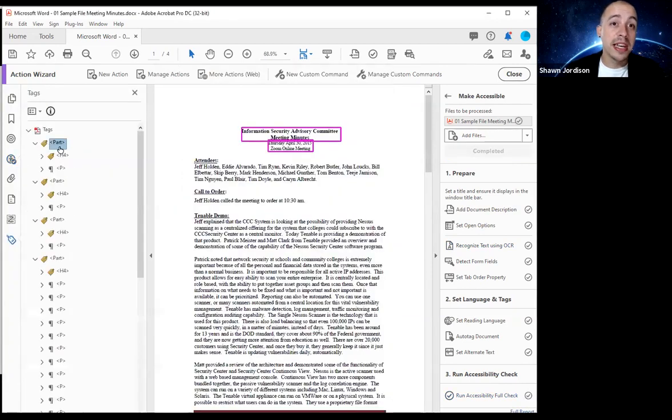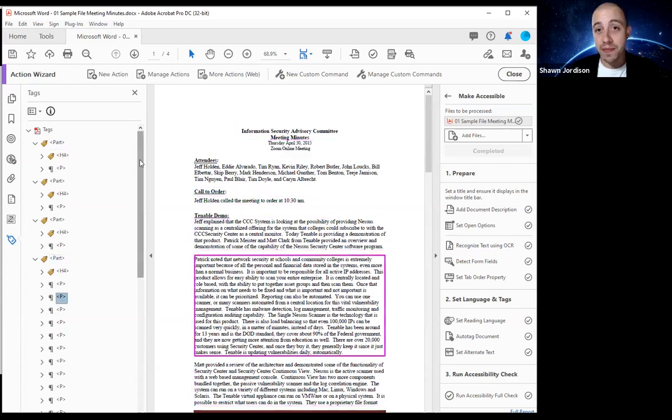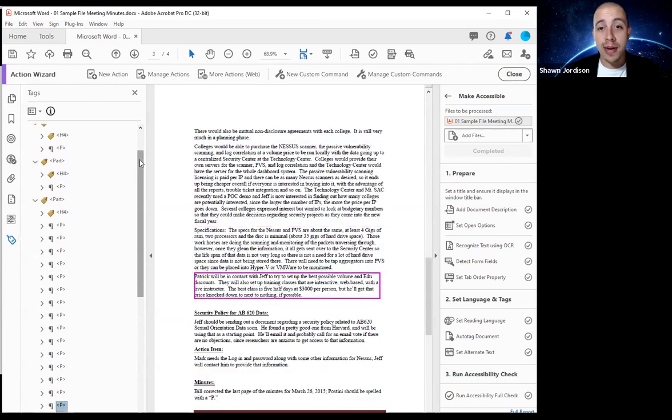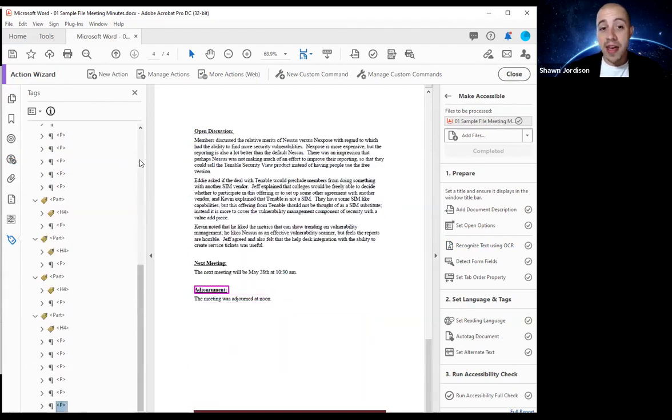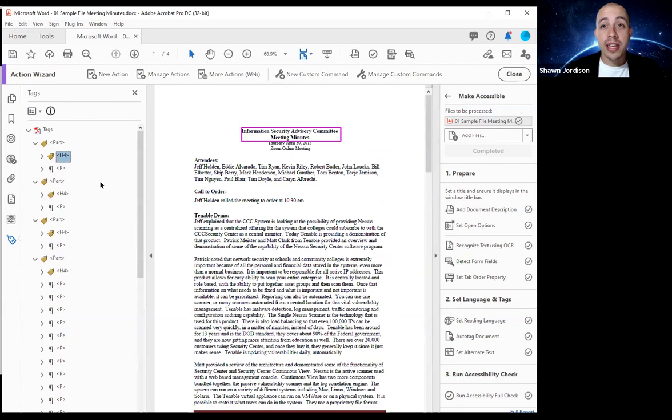All right, so this was a clean copy that I ran through the action wizard. We at least now have all the tags in here. So I can walk my tags panel and see all of the elements appear. And then all we really have to do is adjust the headings because they're on H4. So we can do that.